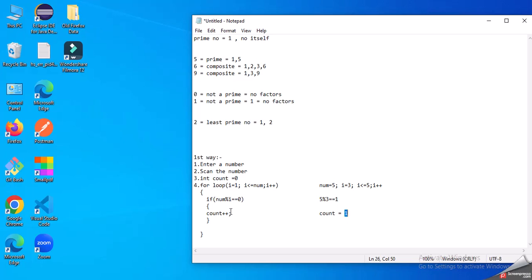Now why is the logic so? Because a prime number can have only 2 factors. So here with count, we are actually getting how many factors there are. So if the number is not prime, then it will have more than 2 counts. So here count still equals 1.